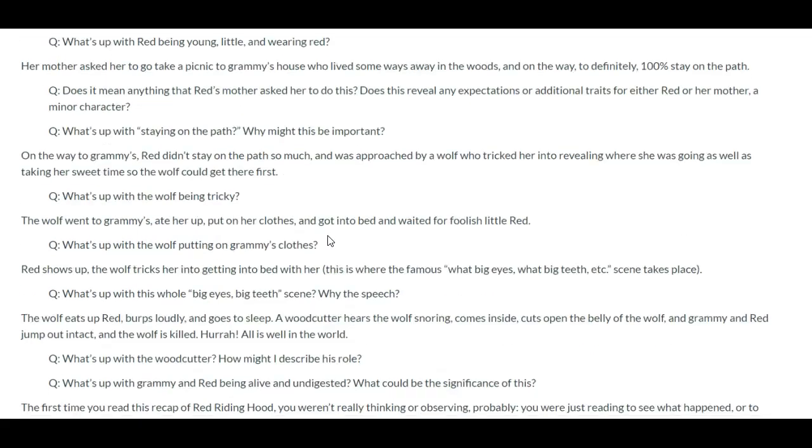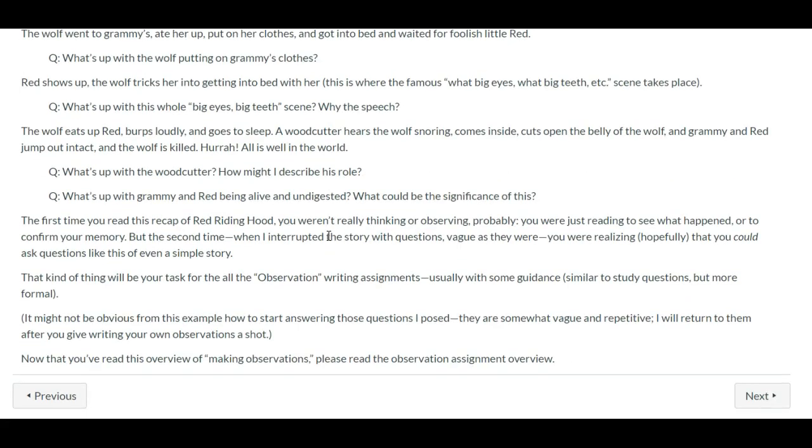I will let you read this on your own a little bit later. But that's all I mean when I say make observations at first, is to simply notice things. So one of the first things you'll be doing in this class is learning how to read stories closely and notice things, look at them a little bit more deeply, and explain what you notice.